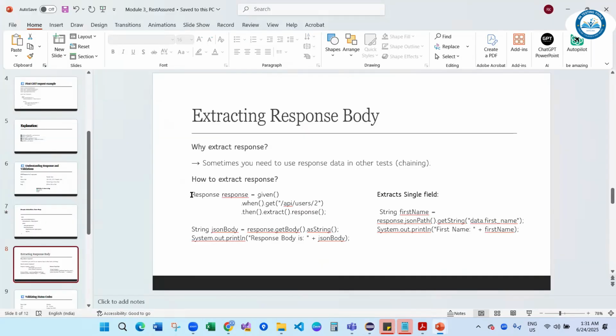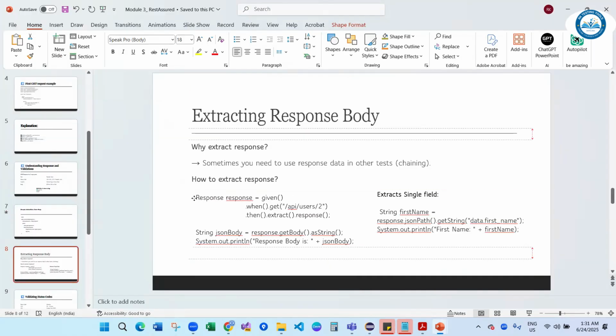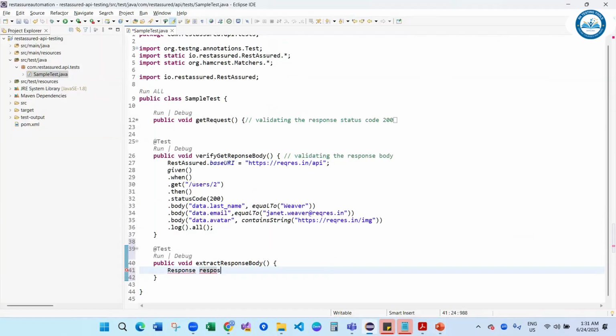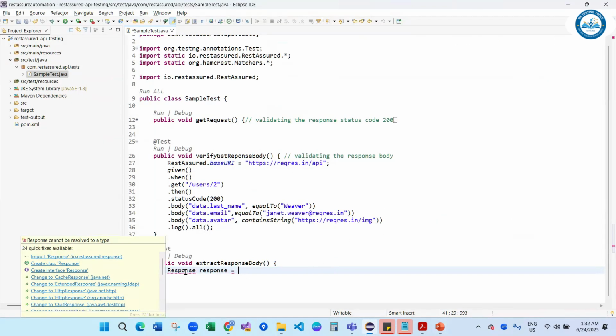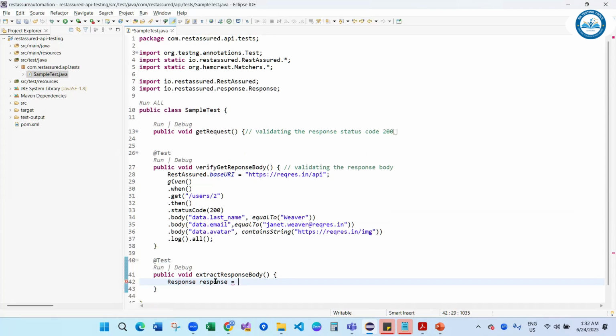So what is the one here? Response, right? So you can use the response one here. Response is equal to given. We have the response. We have to import it: io.restassured.response.Response. Okay.